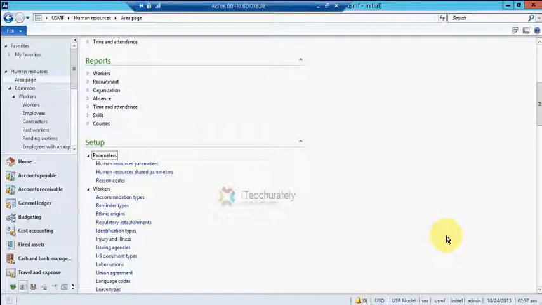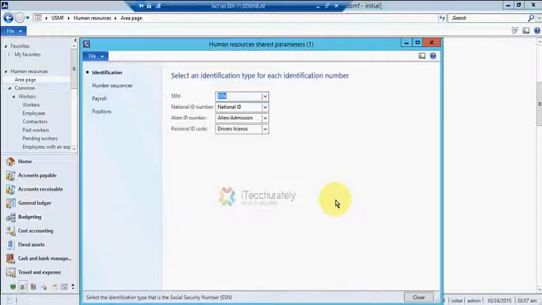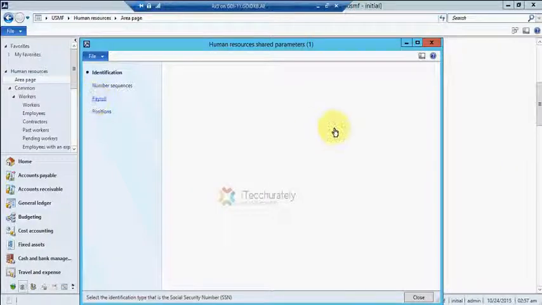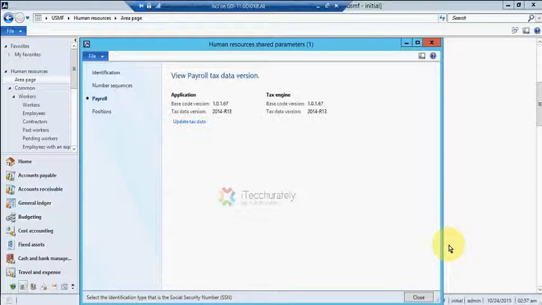Then you have the parameters of Dynamics AX. You can define the identification number series, the identification that is required or that needs to be submitted as soon as possible. You can have payroll parameters which define what kind of payrolls should be configured, and what taxation and other engine should be used for the calculation of payroll.